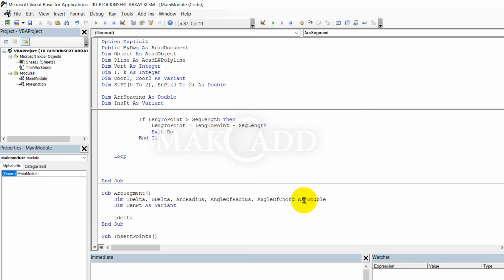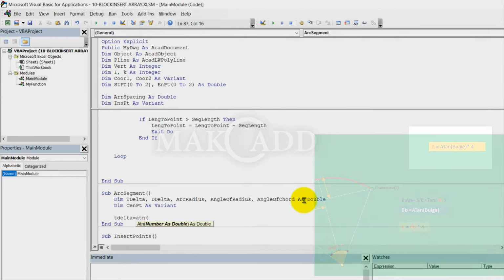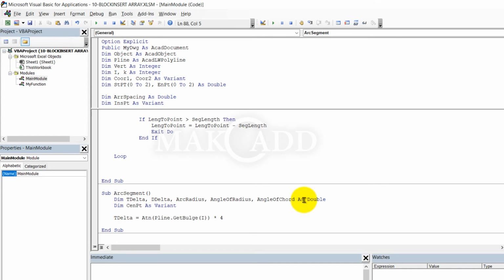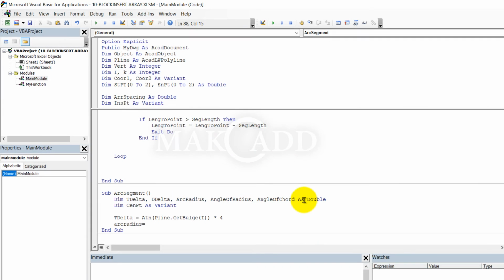Now assign the values. Total angle T delta is equal to ATN P line get bulge index number by 4. That is the total angle of curve. D delta we will calculate while finding the insertion points. Arc radius is the half of chord divided by sine delta by 2. Arc radius is equal to distance from points, start point, end point divided by 2, that is point multiplied by 0.5, divided by sine t delta by 2.